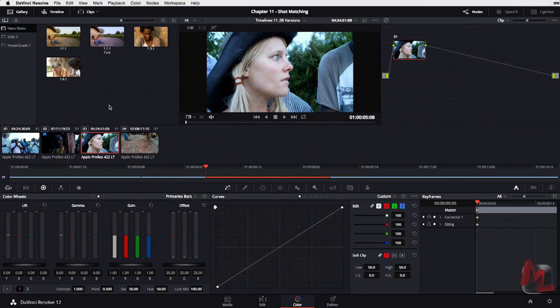So there's another set of tools here in Resolve, literally called versions, that allows us on the same shot to have multiple completely different looks if we want to, or very subtle differences of the same look, and we can quickly just flip between them. Let's see how that works.